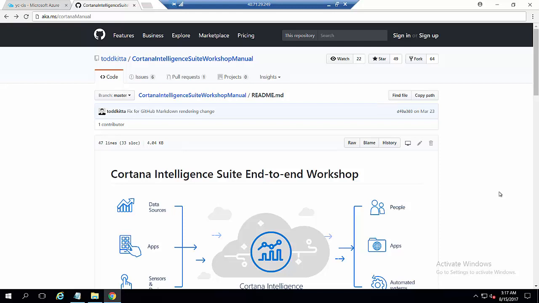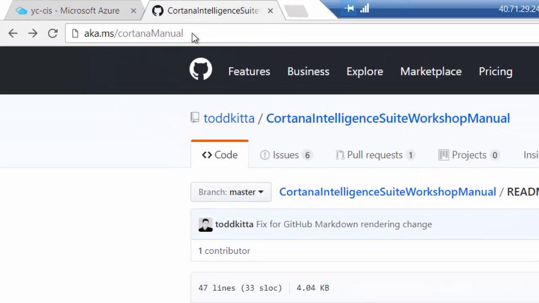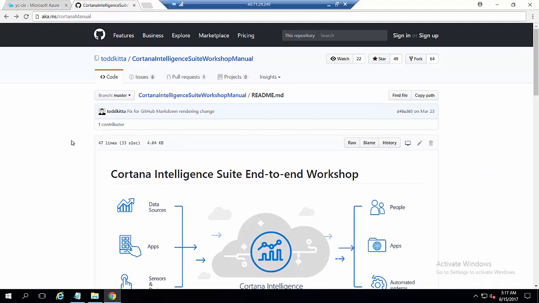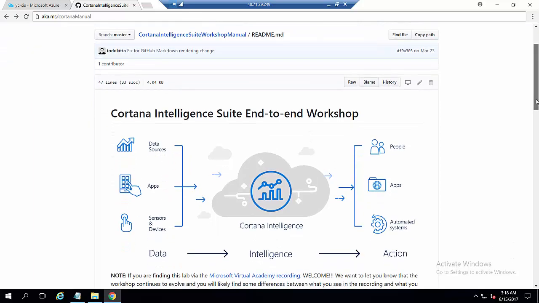This is exercise 5 of the Microsoft Cortana Intelligence Suite workshop delivered by Blue Metal. If you're not sure where to get the workshop content developed by Microsoft, you can use your browser to go to aka.ms/Cortana manual. This will bring you to the README file in GitHub, and from this page, you can get the rest of the content of the workshop.